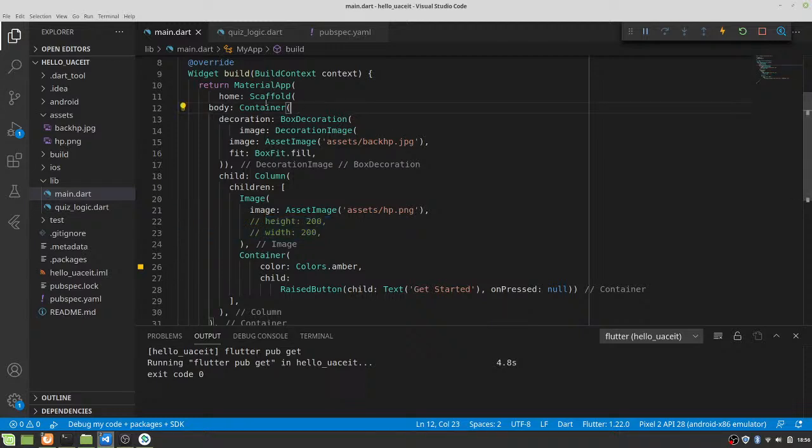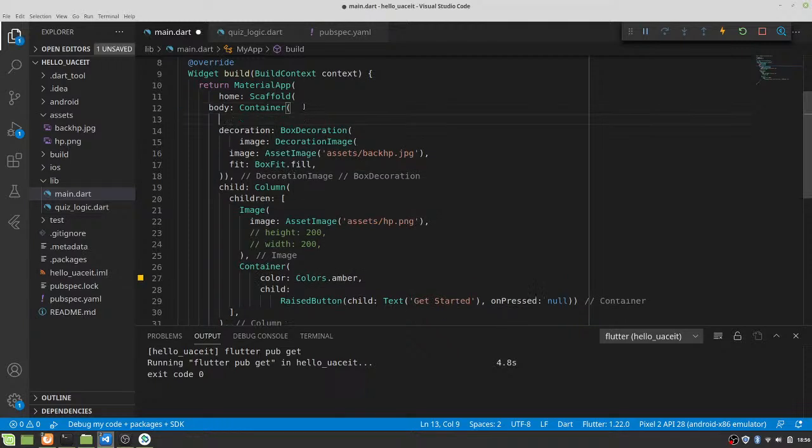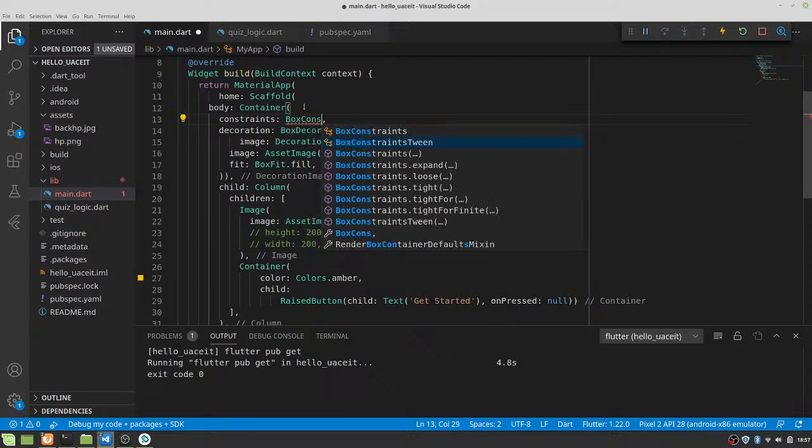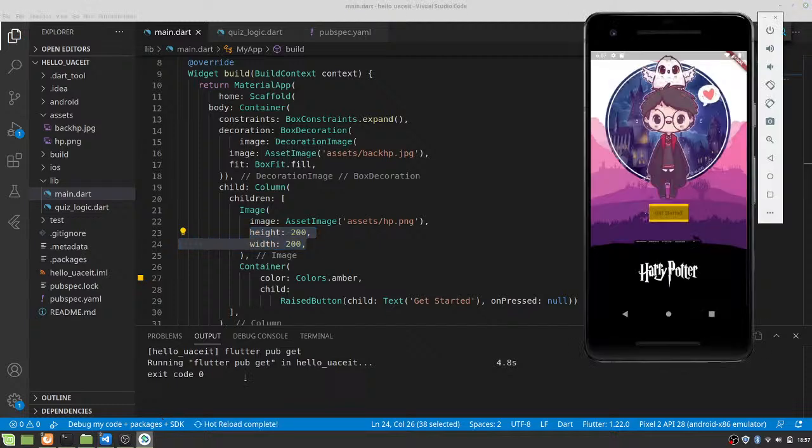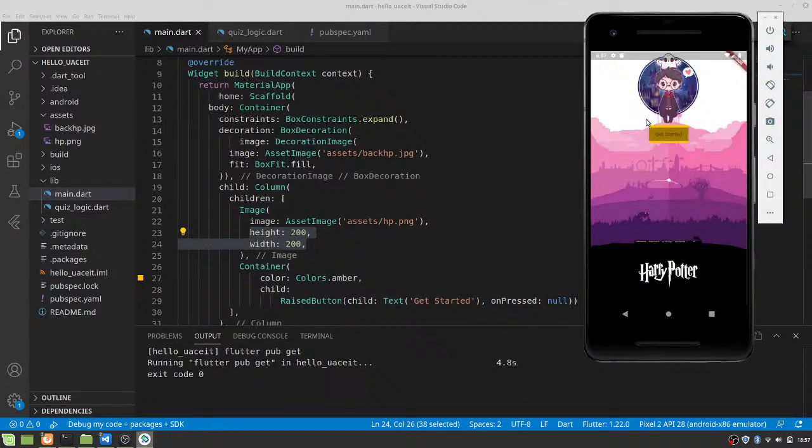So if we want to expand this container to the whole screen, then we have to make use of another property, that is constraints. We can use this BoxConstraints.expand property. So this will expand the whole container to the whole screen. Now I think it should work. Yeah, now it's working, but the button and the image are not at the right place.